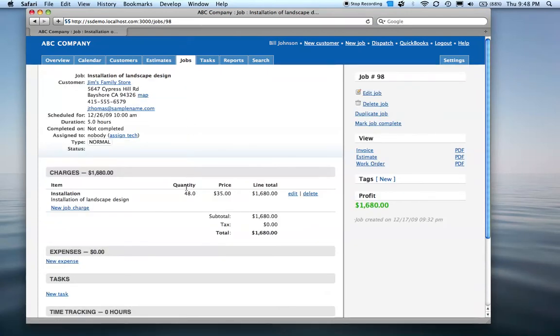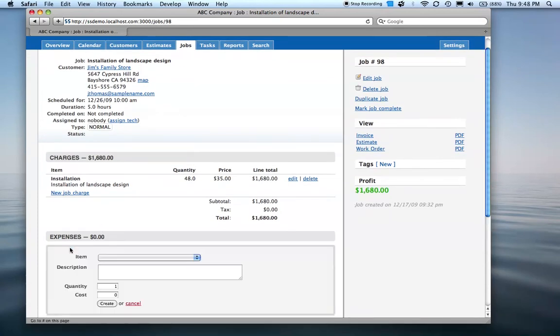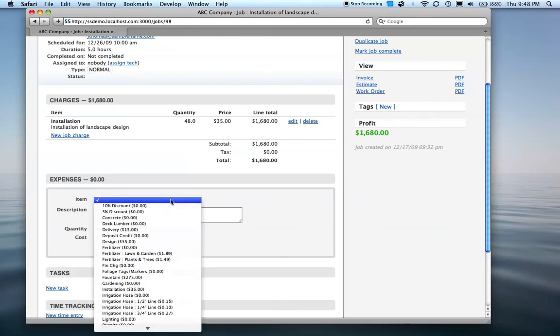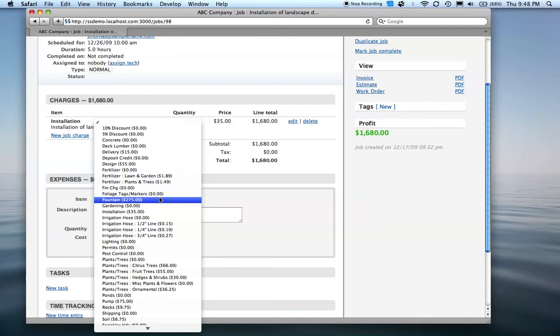You can see here that since we've enabled job costing, there's a couple things you will notice. One is because we have the sale, we have a charges section here. The sale is 1,680, and so we're showing a profit here of $1,680. We also have another section called expenses. Of course, against the job, against the sales, you might have expenses that you need to put against that.